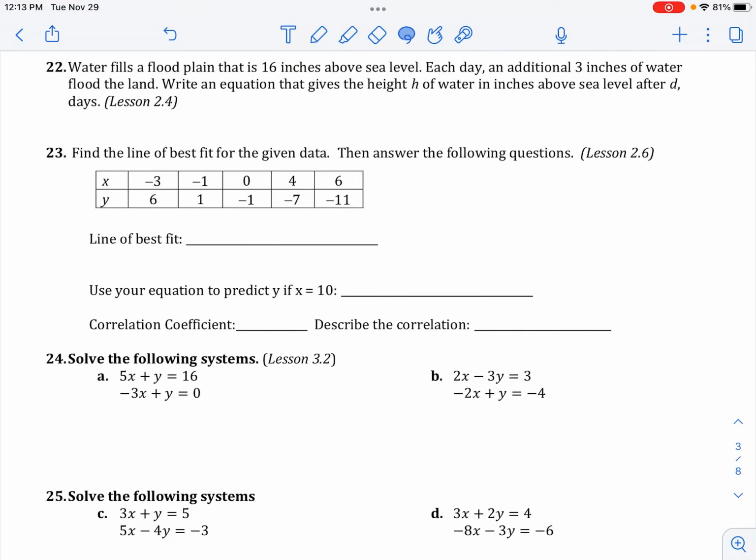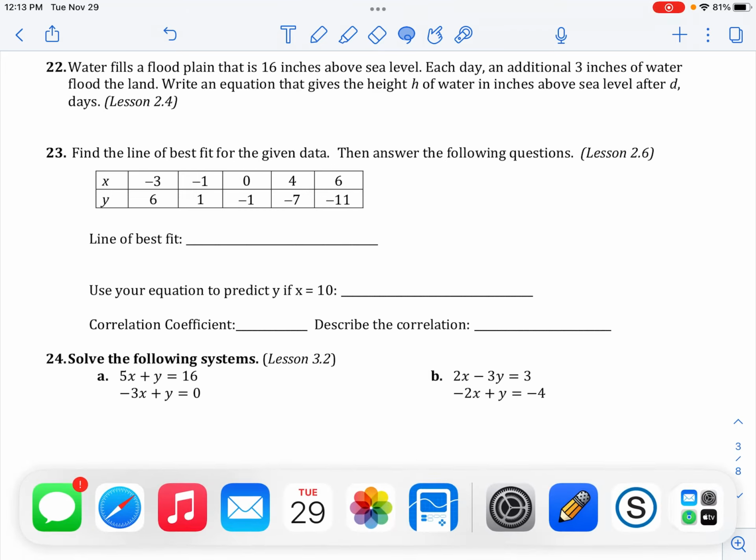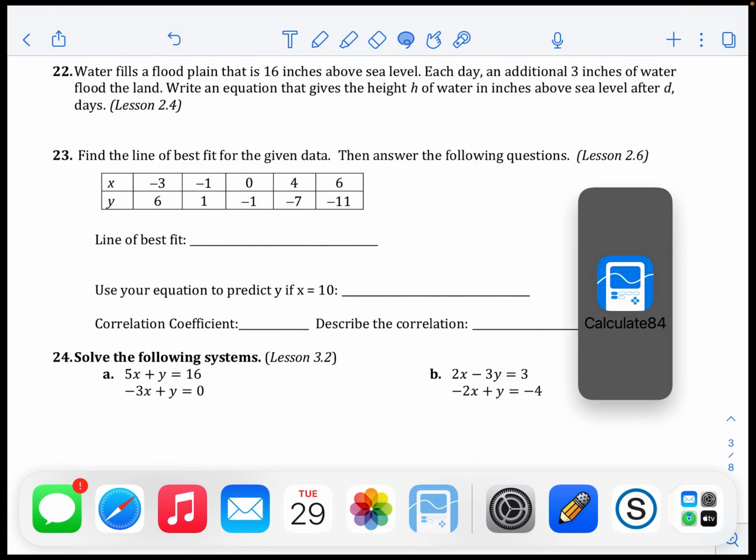Hello. So I know there's an entire video going through this whole review, but I wanted to do just a short video on how to do the line of best fit linear regression stuff or finding correlation coefficients from your calculator. Okay? So number 23 on the review is right here. I want to find the line of best fit given that data. Okay, so let me bring up my calculator.